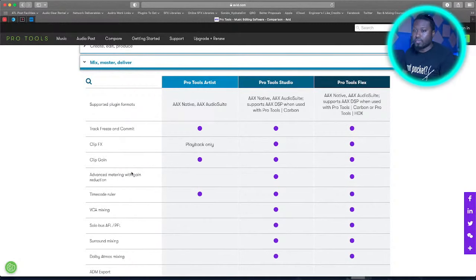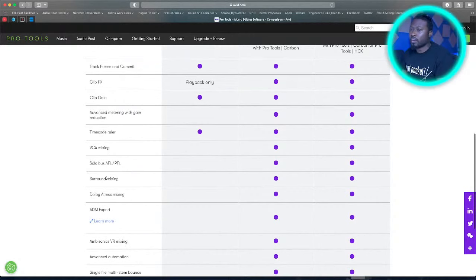Clip gain, they all have it. Advanced metering with gain reduction, you don't get that in Artist, but again, usually if you're at that Artist level, you don't need to see that. And let's be honest, most plugins have a meter in it that you can see the gain reduction. So if you're doing compression, you're trying to see how much compression you're doing, you likely have a meter in the plugin you're using that's going to show you that. So it's a nice to have. It's not a must have. Trust me. Time code ruler, again, all there.